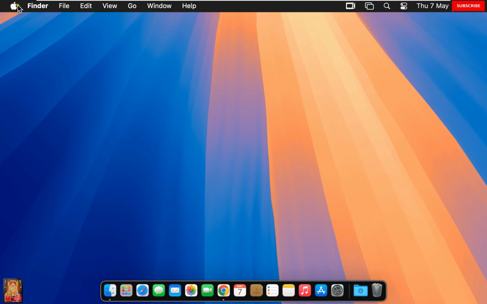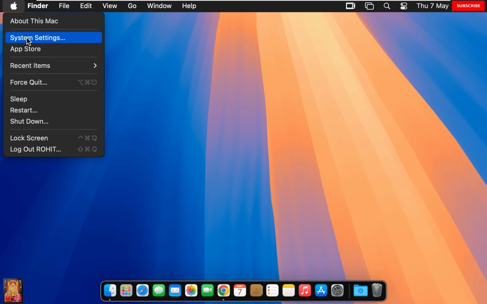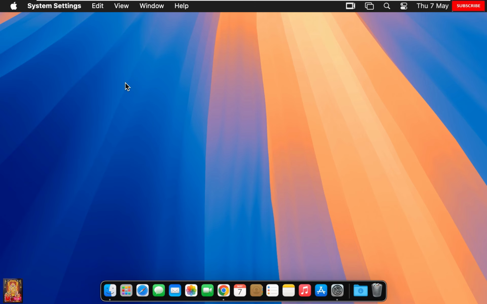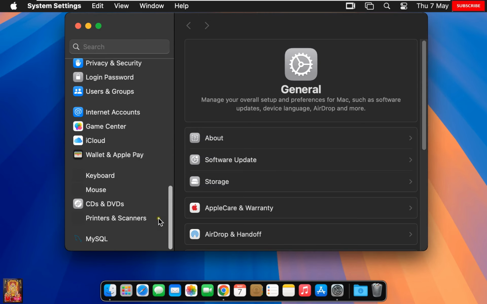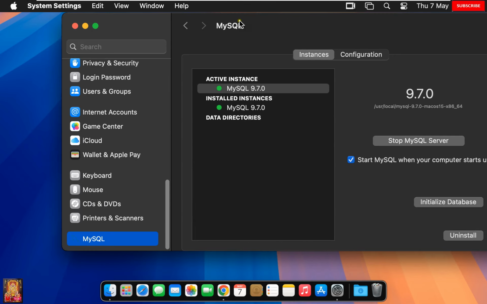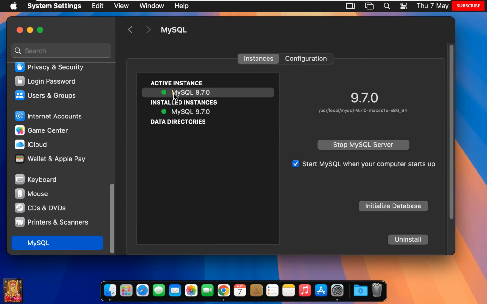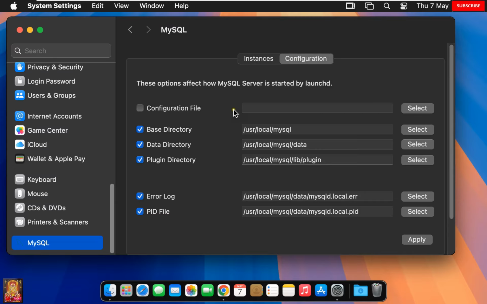Now once MySQL is installed, you can open the System Settings option. Click on Apple icon. Click System Settings. Scroll down. Click MySQL. You can see green light in front of MySQL and installed instances. So we have successfully installed MySQL 9. Click on Configuration. You will see all the directories related to MySQL: base directory, data directory, plugin directory.